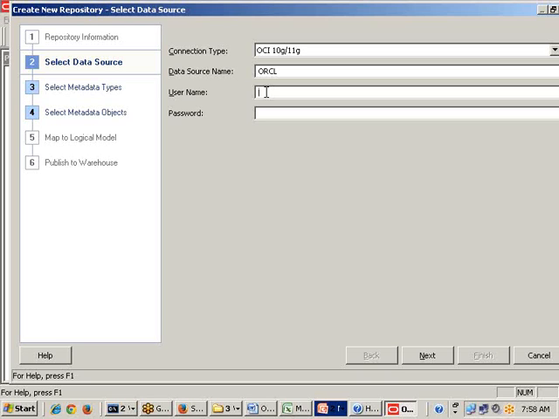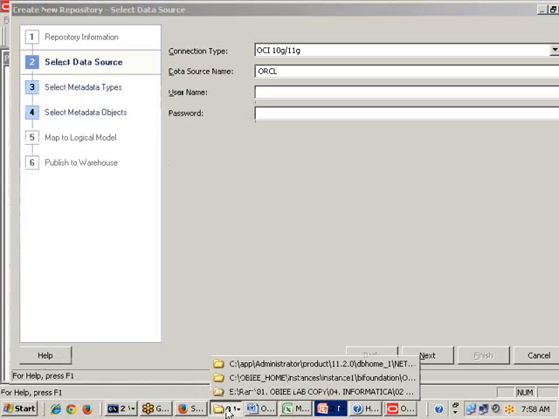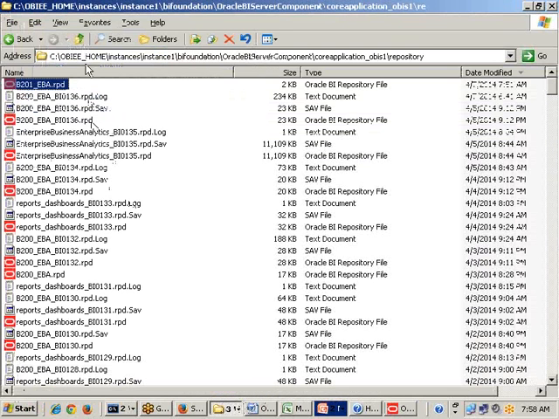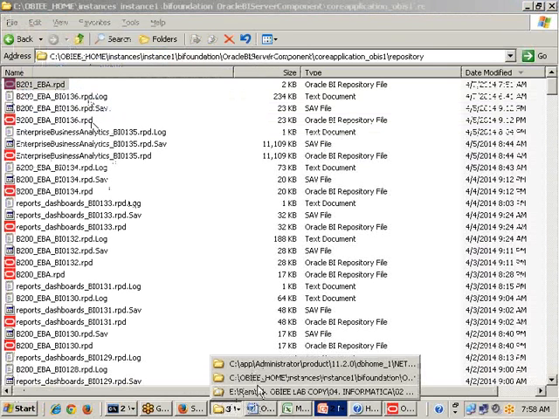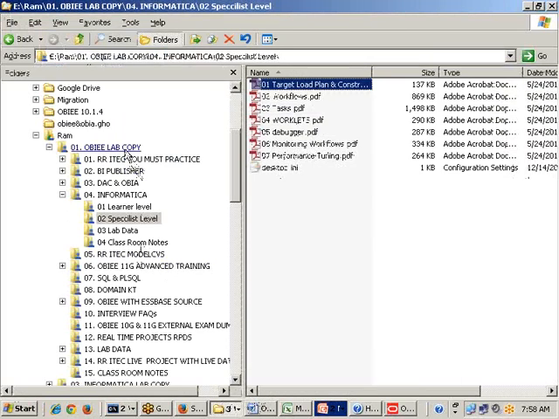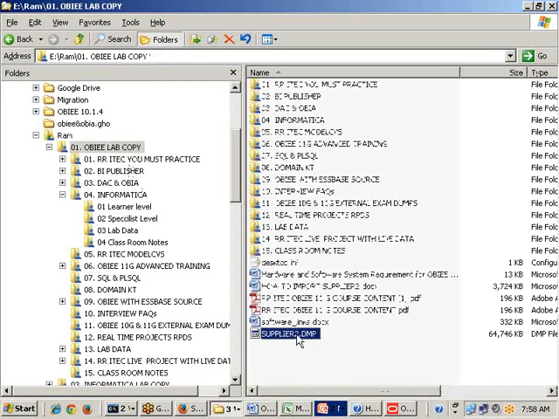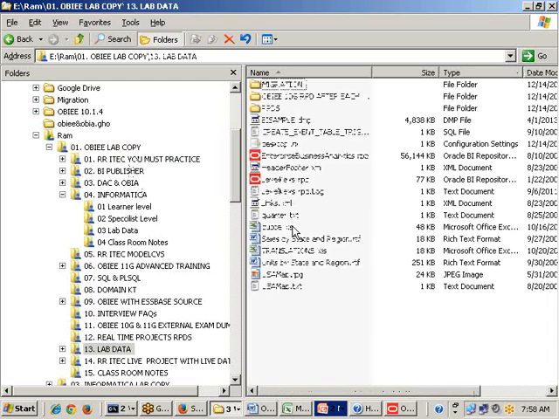The supplier2 data is available with me. I am providing the data as a DMP file, in the OBAW lab copy. In the OBAW lab copy, if you go and see, I have one file: supplier2.dmp. If it is not available at the top, go to the lab data folder, inside which it might be available. Here it is not there in my case, but in your case it will be available.